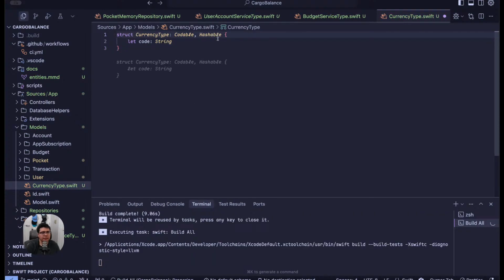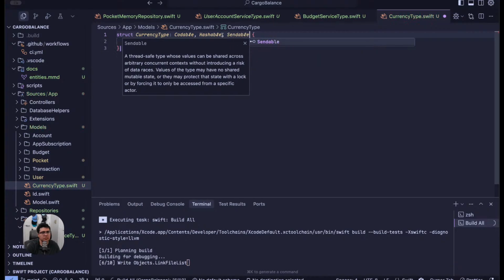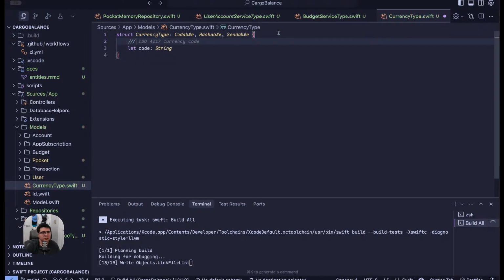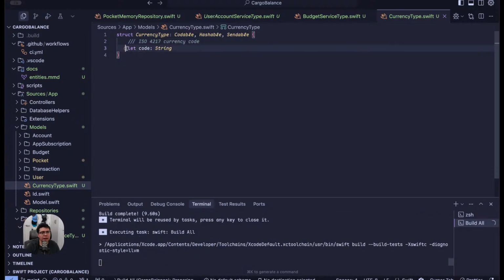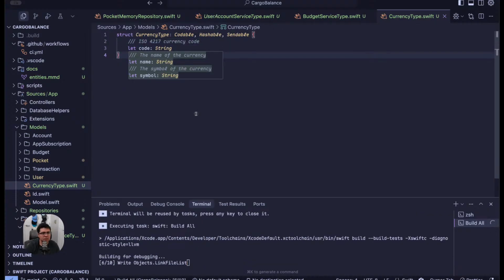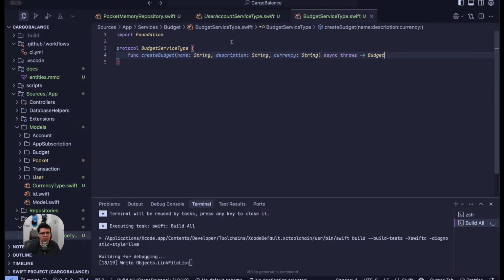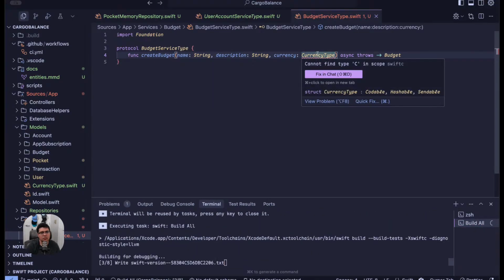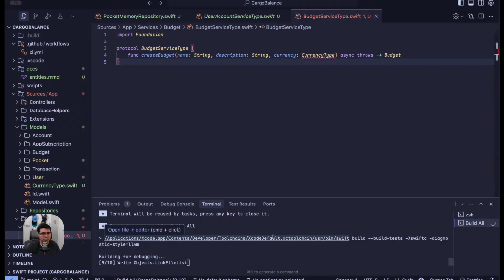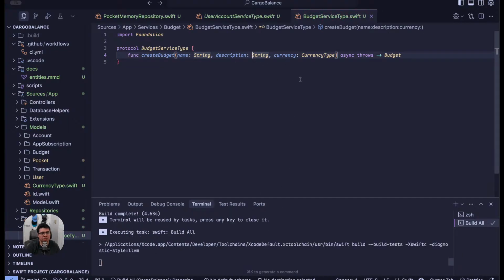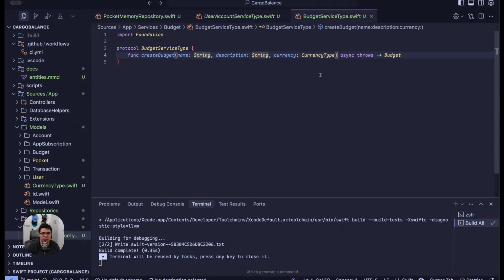I don't need equatable if I have hashable, but I do want it to be sendable. So this is the ISO 4217 currency code. I don't know what else I'll need inside of it, but we'll just keep the currency code there. And we'll make this be a currency type that's entered. That's fine, it just hasn't built. Name and description are fine as strings, to be honest. Currency type, I just want to make sure that the string entered is an actual currency. Name can be whatever. Description can be a string. It could also be an empty string.